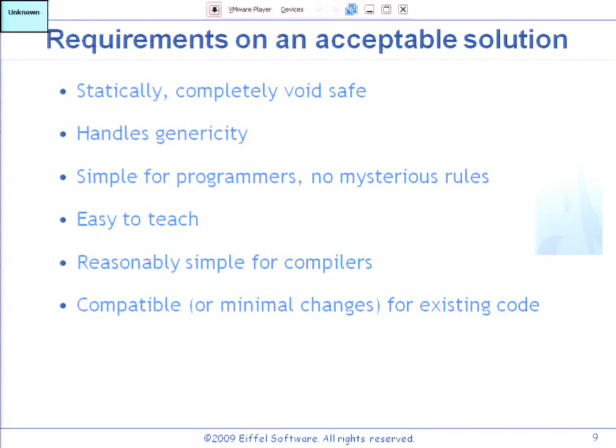Basically, whatever solution is adopted should follow some guidelines. I'm listing a few of the guidelines we have. It has to be statically and completely void safe. It has to handle genericity. It should be simple for programmers, without any mysterious rules. It should be easy to teach, reasonably simple for compiler implementers, and should be compatible with existing code.